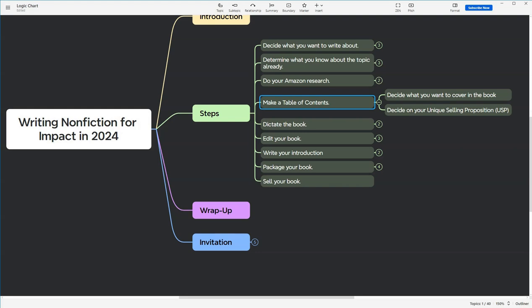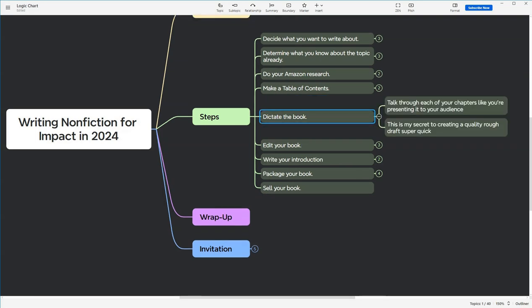Moving on to step 5, dictation. This is my secret to creating a quality rough draft super quick. Dictating your book can be a game changer, especially if you're juggling a busy schedule. It's about getting your ideas out in a natural conversational tone. Start by talking through each of your chapters as if you're presenting them to your audience. Imagine you're explaining the concepts to a friend or a curious learner. This approach helps in breaking down complex ideas into digestible, engaging content.